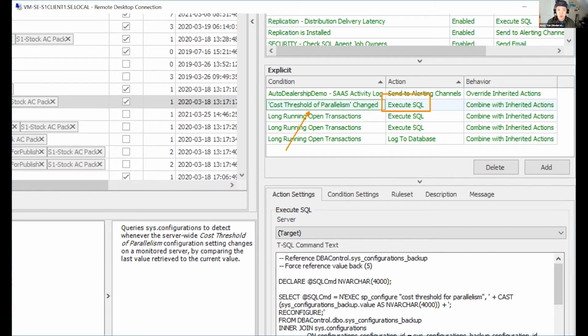So I don't know about you guys, but something I used to do is I had a DBA database on all of my servers. And one of the things I had in there was a copy of sys configurations as it was configured on that machine. So why not use an execute SQL action, reference that local DBA copy of sysconfigurations, and force everything back if this thing gets met? And that's essentially what I'm doing down here. It's referencing the DBA control sysconfigurations backup, and I have a bunch of code in here to essentially generate some dynamic SQL to force the value back.